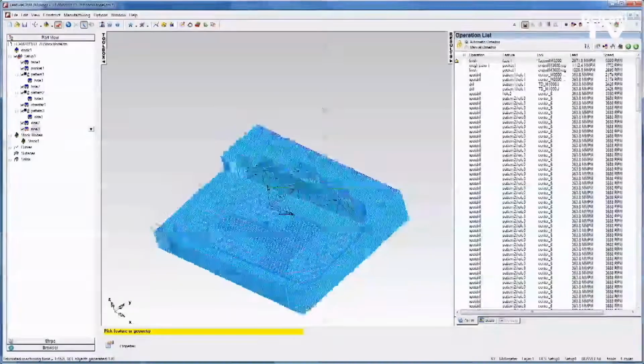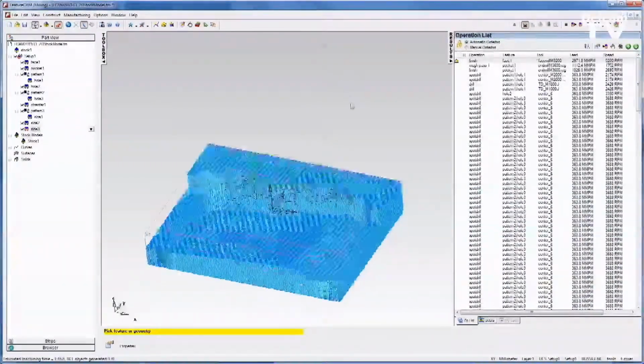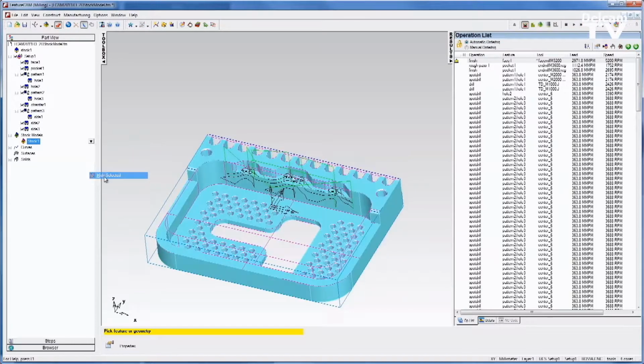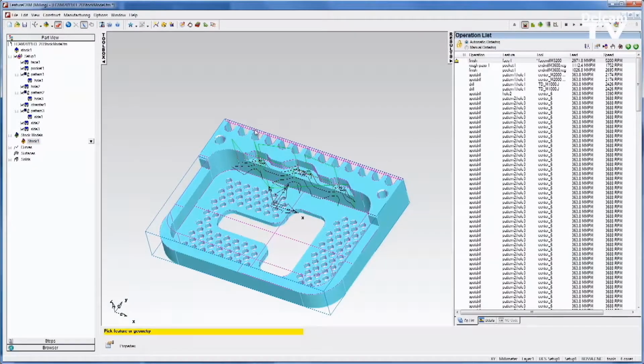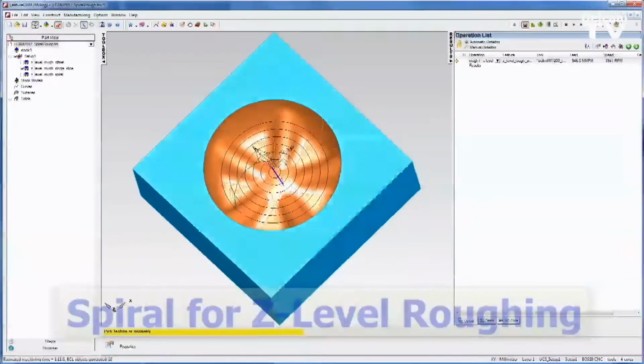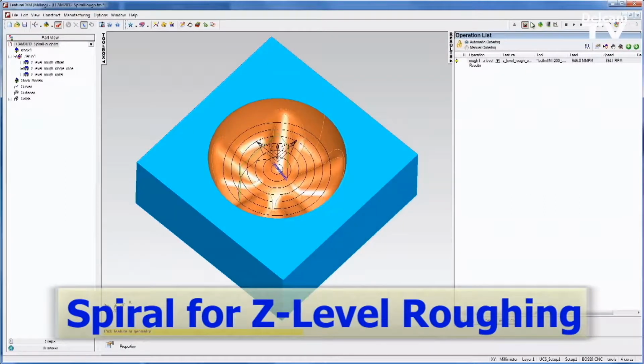This new stock model capability applies not only to 2-axis, 3-axis, but also to multi-axis, 4-axis toolpaths, 3+2, and even to turn mill parts. Now, one of our headline 3-axis techniques is new spiral for Z-level roughing.